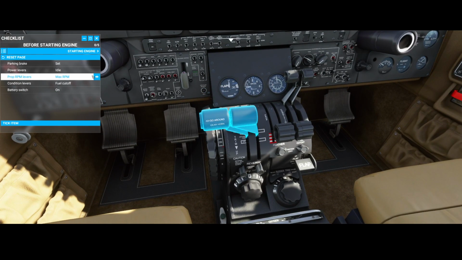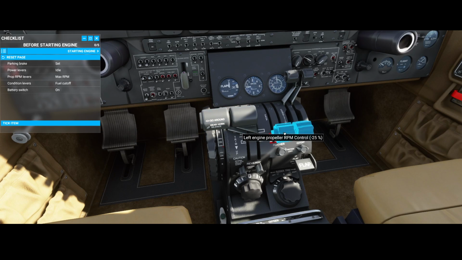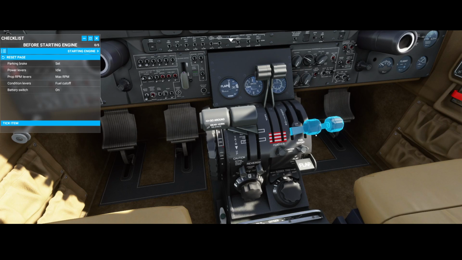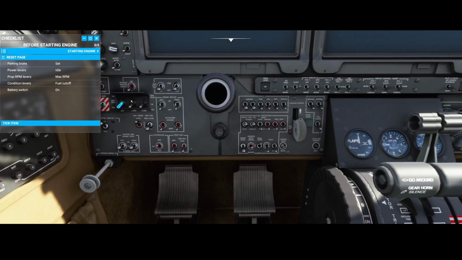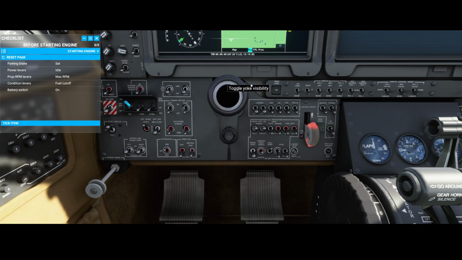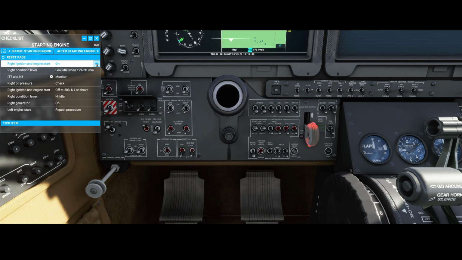Power levers set to idle. Propeller speed needs to be set to max. So let's do that. Max RPM. Fuel cutoff is set. And then the next thing is switch on the battery. Engaging autopilot. That's the case. So the next step is we're gonna start the engine.